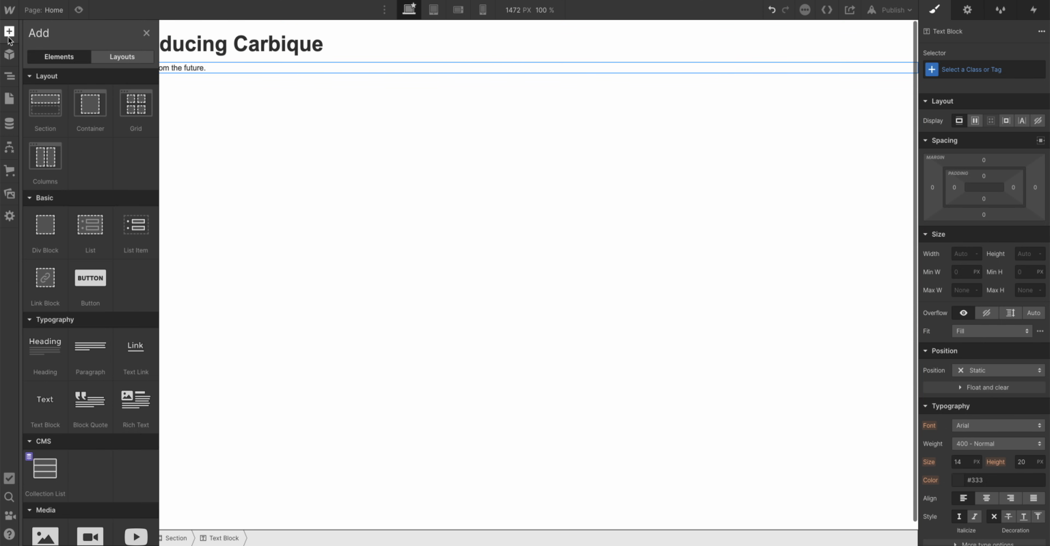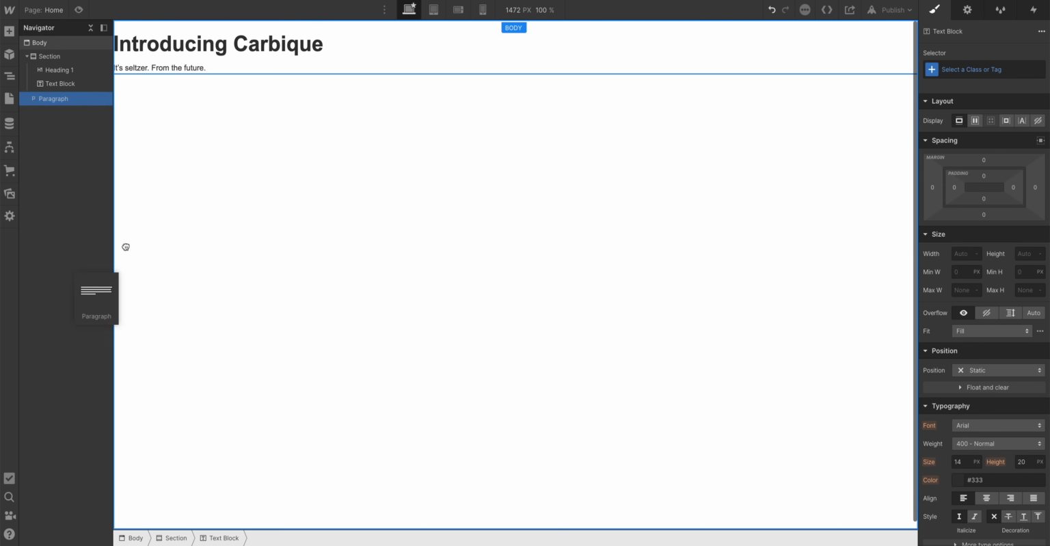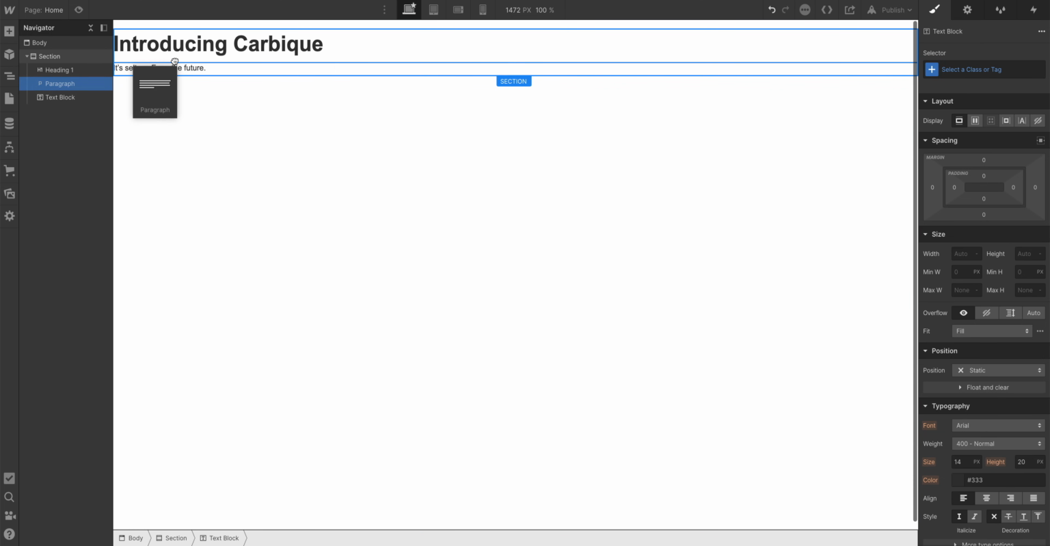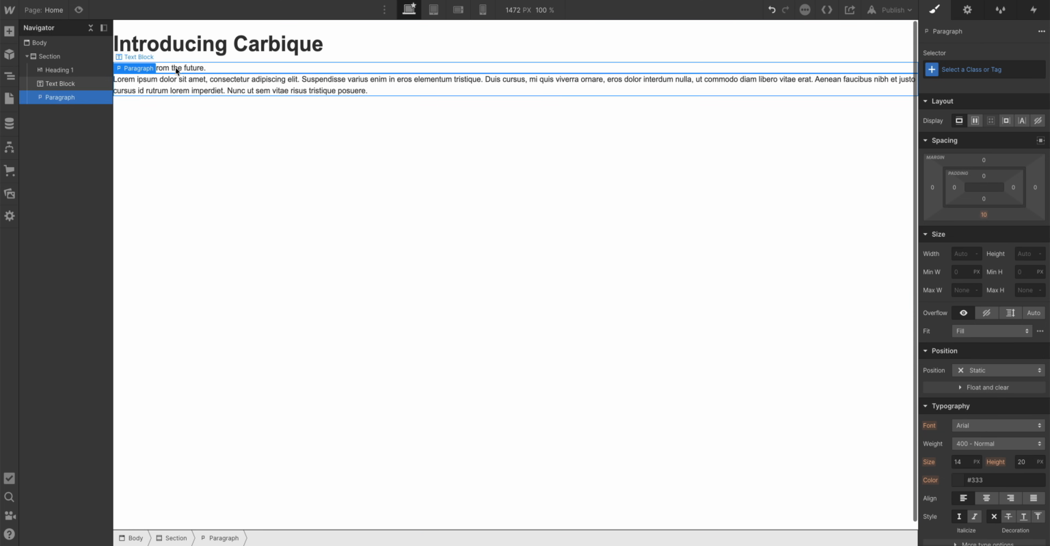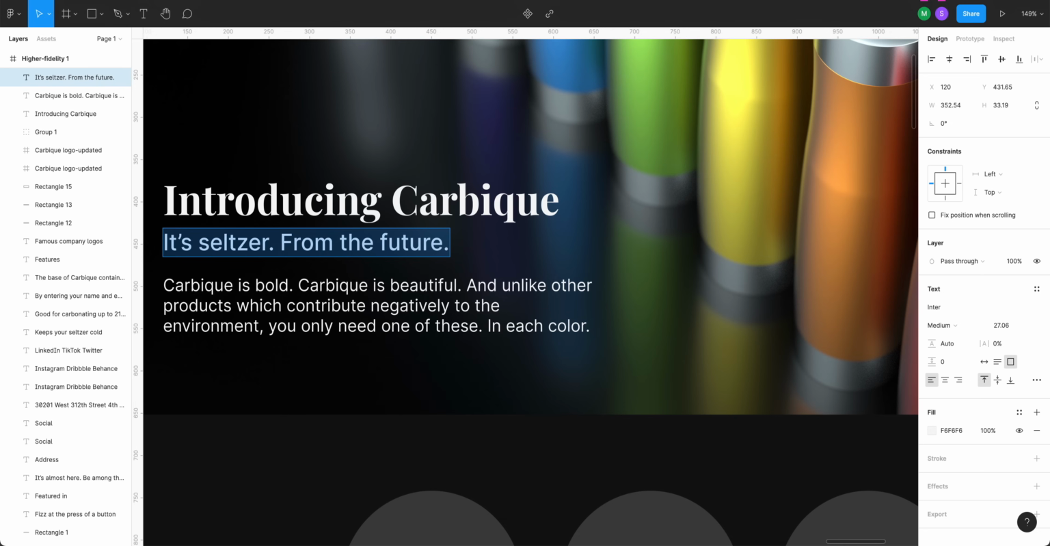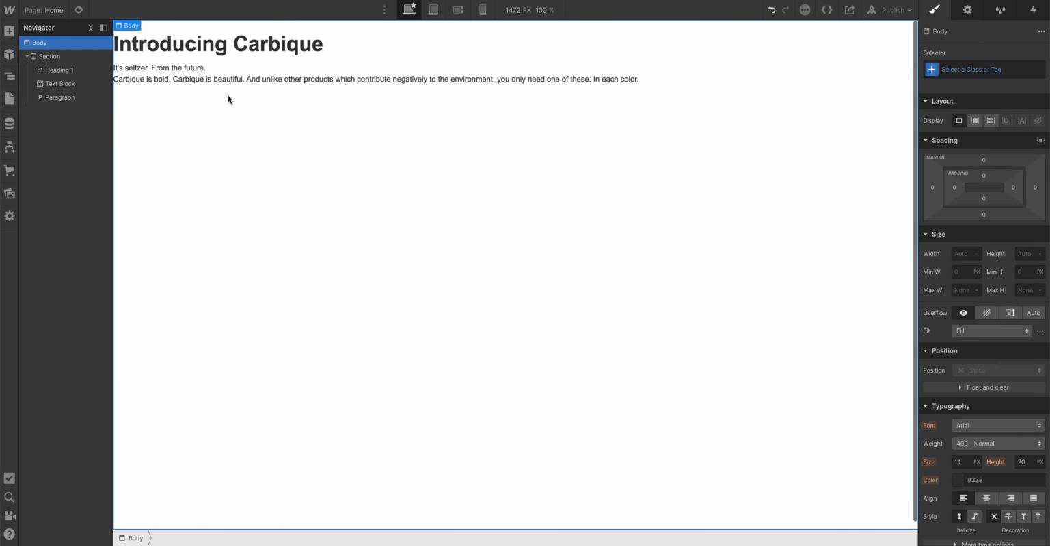One more element, and we're going to go in here, grab a paragraph, and drag that. We can use the canvas this time, underneath it's Seltzer from the future. So we have our paragraph, back to Figma, copy, back to Webflow, paste. And that's it. Those are our elements. Doesn't look perfect right now, but that's because we haven't styled very much of anything.